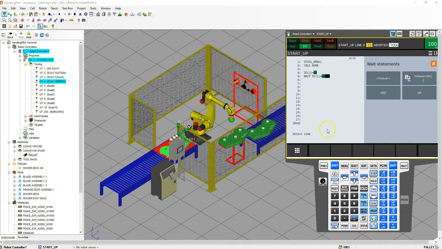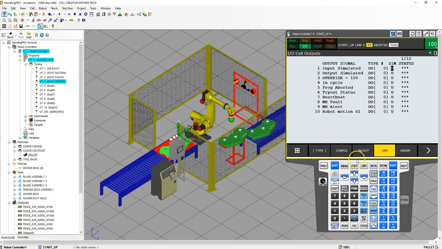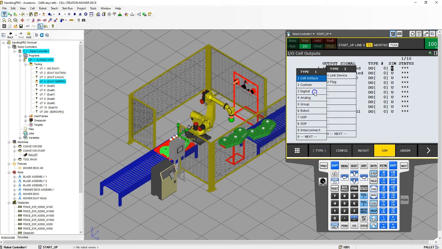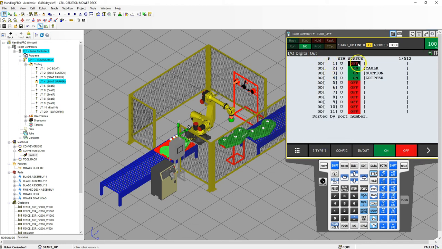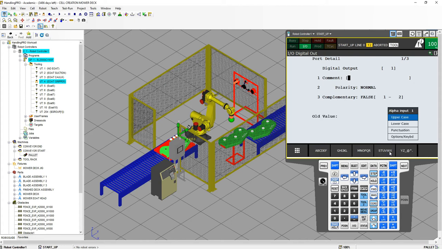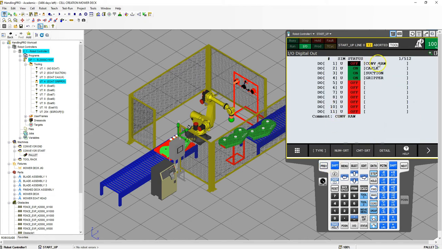Now just to make this a little bit simpler, let's go to the ins and outs, and let's go to type, digital, and here's digital number 1. Arrow over until you see detail, and then let's call this conveyor. We can call it conveyor raw, so the raw material. And then we just hit previous and we go back. So there's our conveyor raw, and if we go to the arrow over and we go in and out, so here's our in and out. So we're going to go over and go to detail.